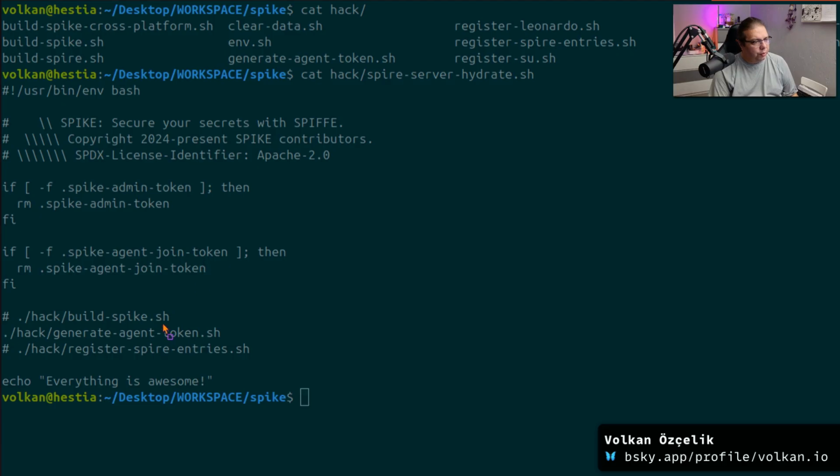It does a bunch of stuff. I commented out certain things to show how things work better, so I leave them commented out. So the hydrate script right now generates an agent token. Let's start with that one.